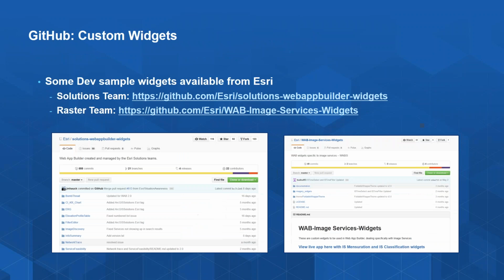Other Esri teams who are not part of the core development team have also made some custom widgets. So there's a solutions team and there's an imagery raster team, and they've also made them available on GitHub. And in fact, Richard, what I can do is send you a copy of this PowerPoint, so you'll have the URLs. Perfect.